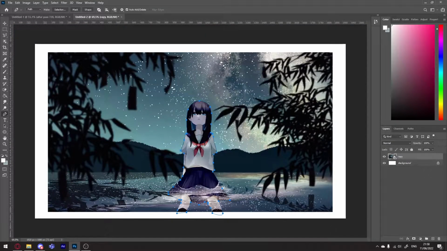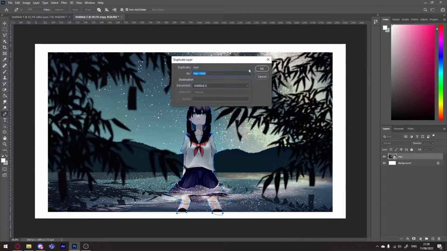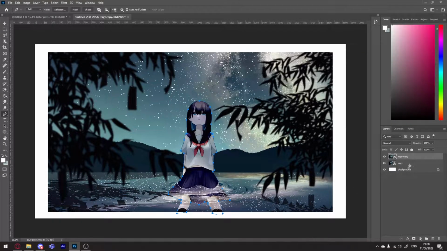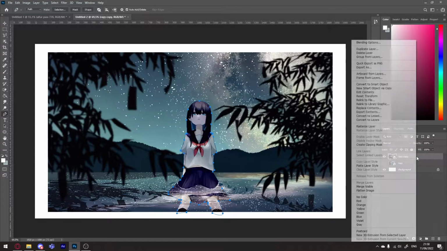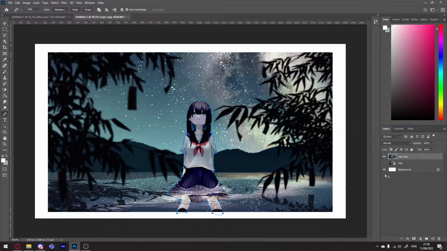So after you finish selecting the whole character, you'd like to make a selection of the character, so we can cut out the character first to make it pop out. But before that, let us duplicate the layer first, so we can use the other layer for other aspects of the thumbnail. And let us rasterize the layer first so we can make the selection of it.